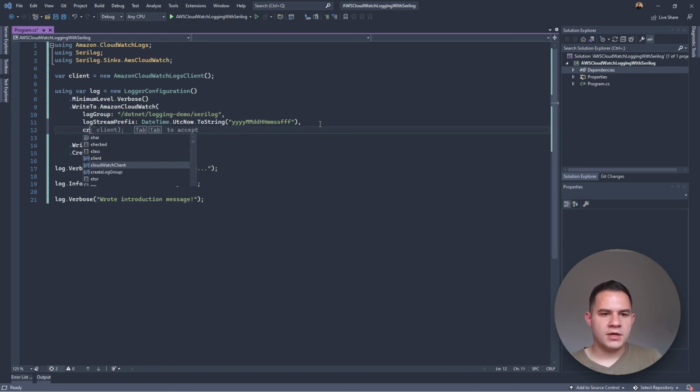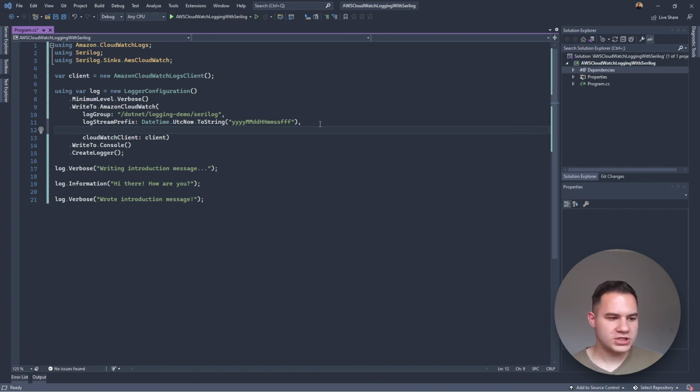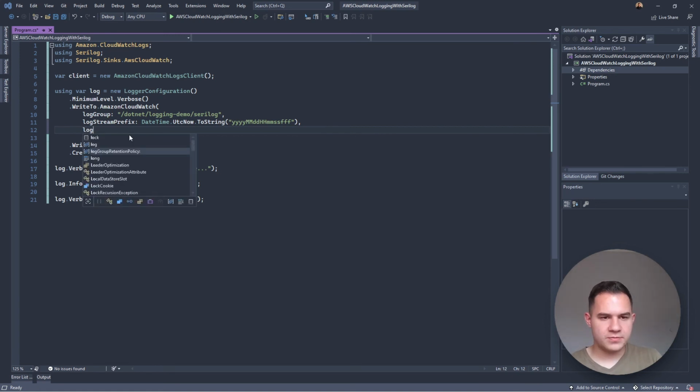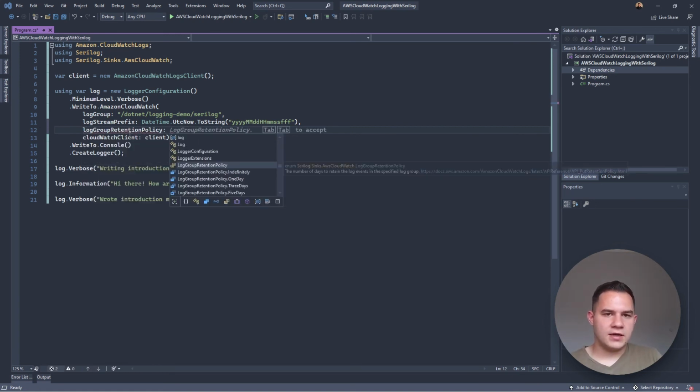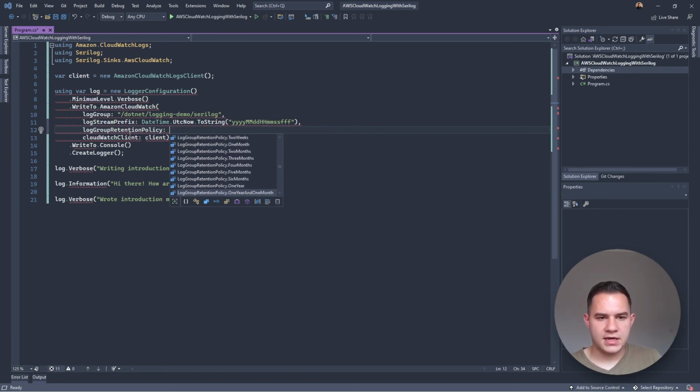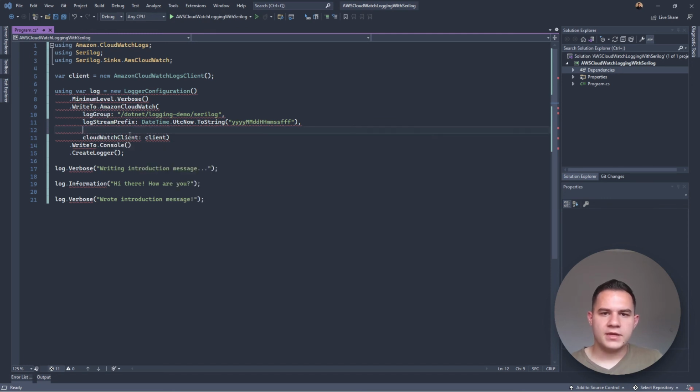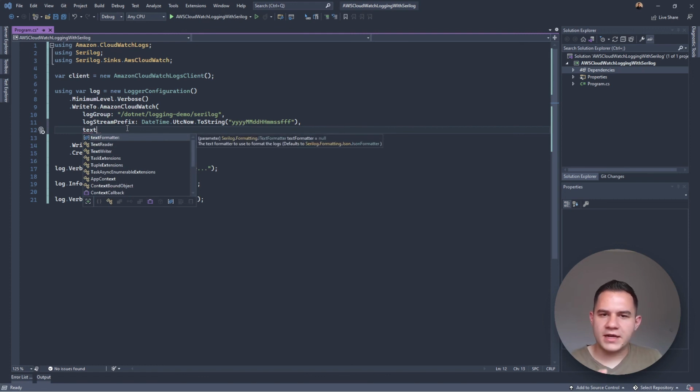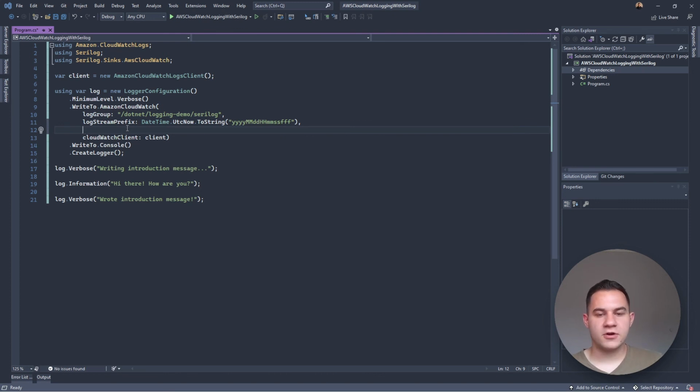And then there are a few others we can specify. We can choose whether to create a log group or not. If the log group doesn't exist, by default Serilog is going to try and create it, but you can change it to not. We can also change the log retention period. You'll see in AWS CloudWatch it was a week, but we can go and choose different options here, depending on your needs. And then you can also provide a text formatter. You saw it was in JSON, but you can provide a custom text formatter to format your log messages differently. Those are just a few of the different configuration options.